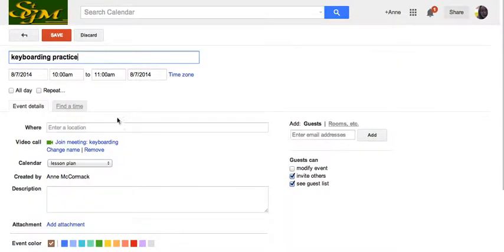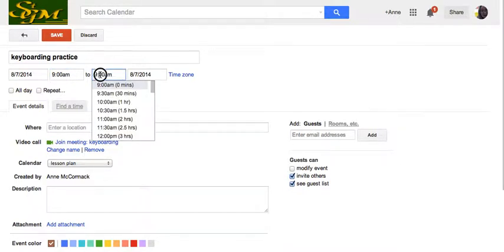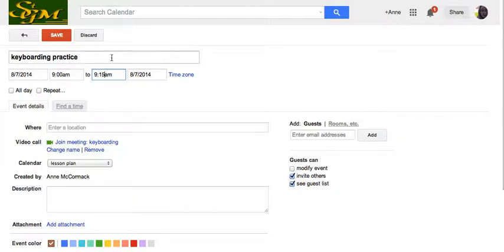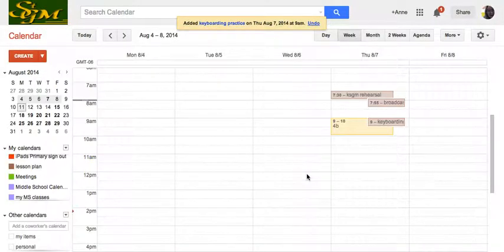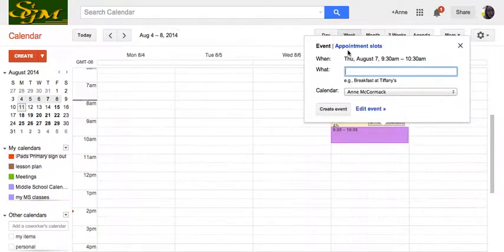I want to edit that event because I got to change the time. We're going to start that at 9 o'clock, and we're going to finish it at 9:15. Okay, save. And now the two events overlap, but that's fine. That gives me a little room.